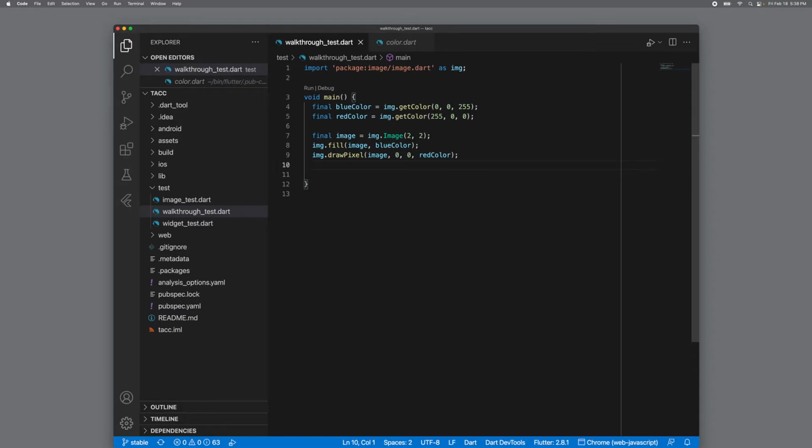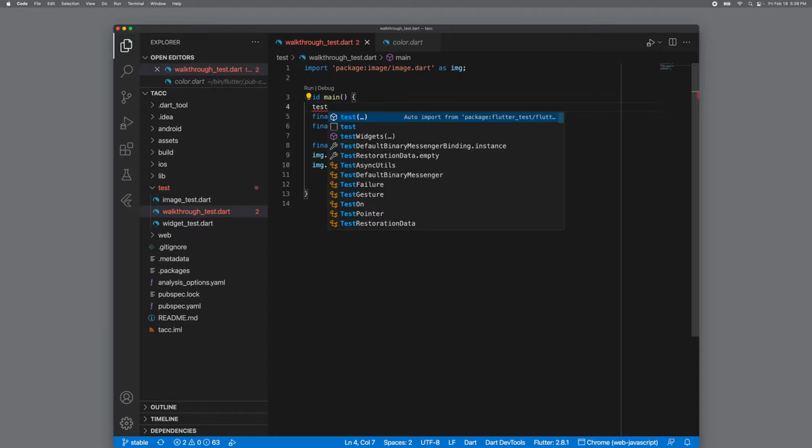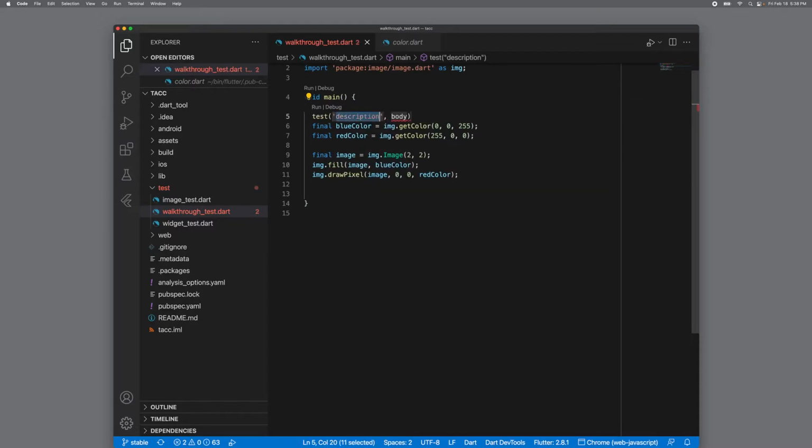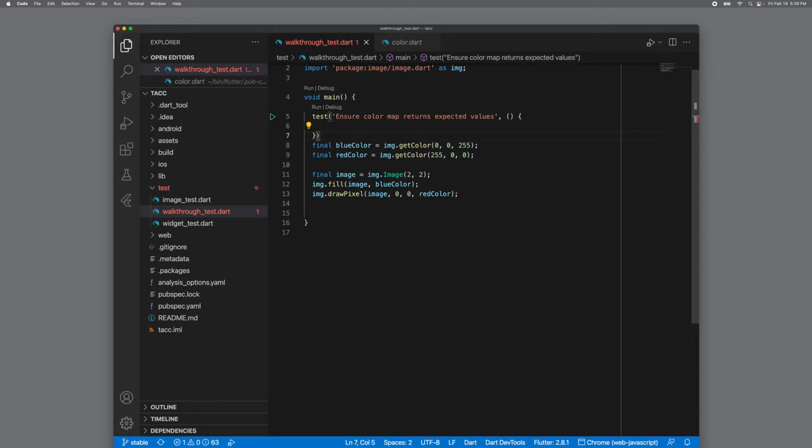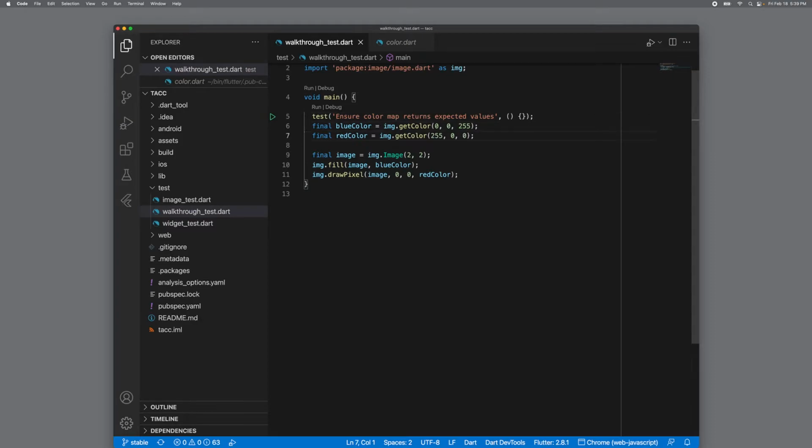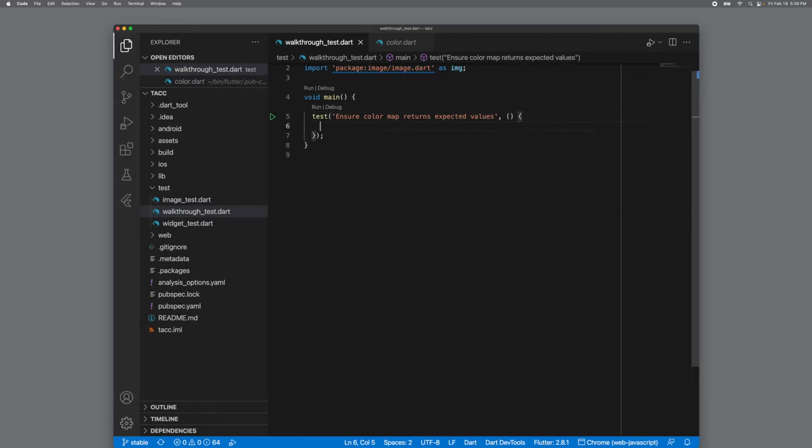And I've already messed up. This needs to be a test. And we are going to do something like ensure color, I called it a color map, returns expected values. And then we're going to create a body here. Got one too many of those, remove that. Where's the cursor? There it is. And then here, go to the end. So now we have a test.